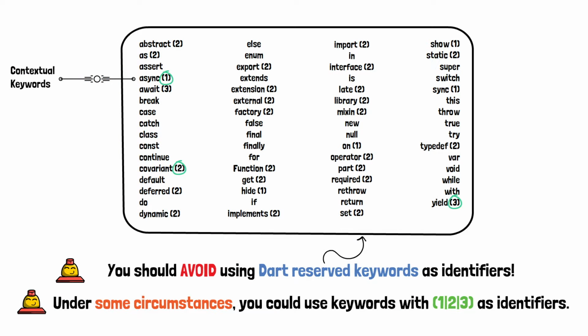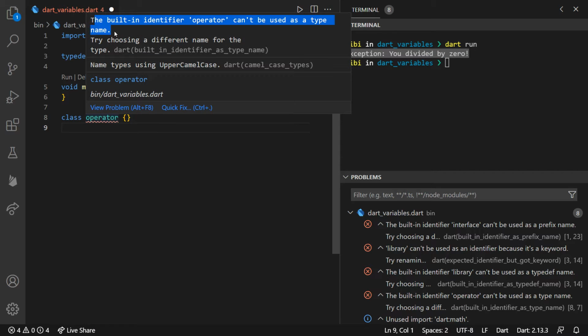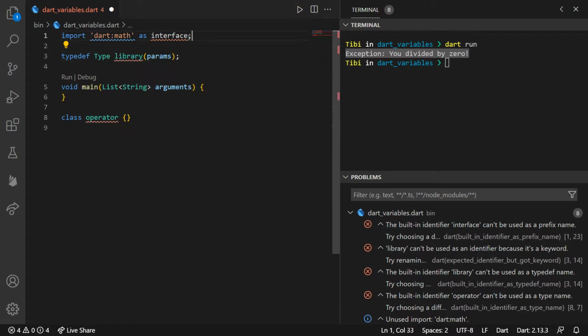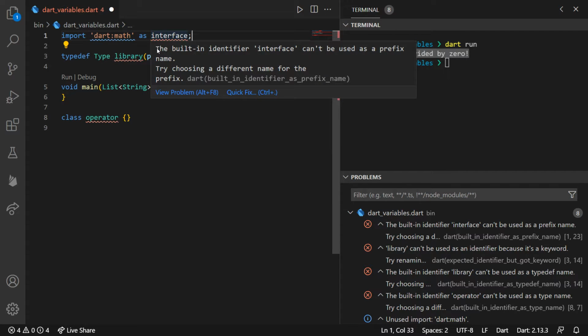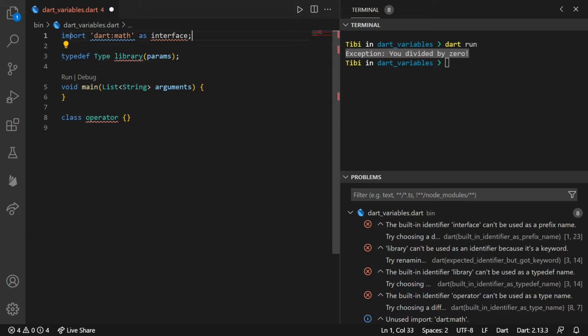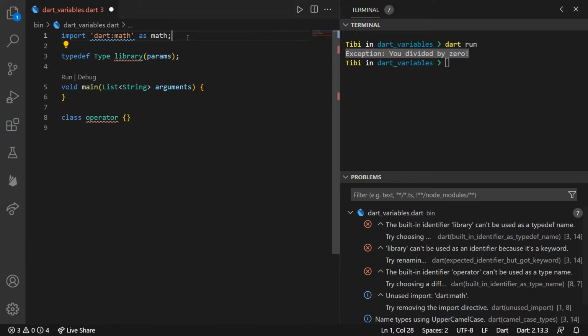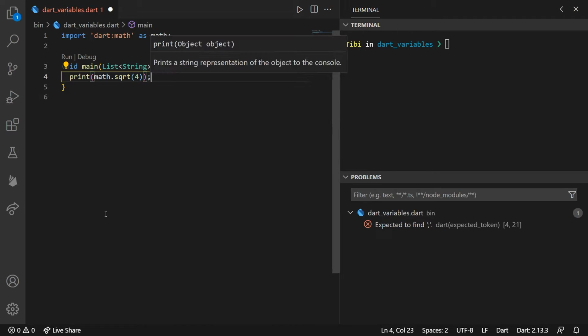Words with a superscript 2 are valid identifiers in most places, but they can't be used as class, type names, or import prefixes. For your quick knowledge, import prefixes can be seen in this example. We can import something and annotate it with a small prefix, so that we can later access it by using that specific prefix.